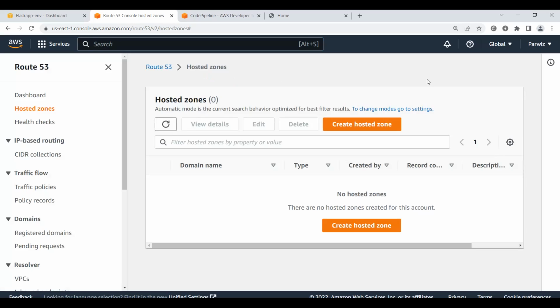So now let's just wait. Right now, let me just check it. And now you can see that in the hosted zones, I don't have anything. Okay, so there are no hosted zones created for this account.